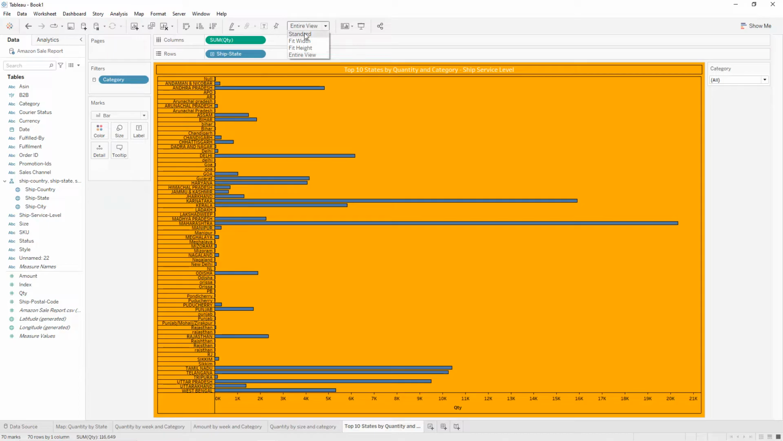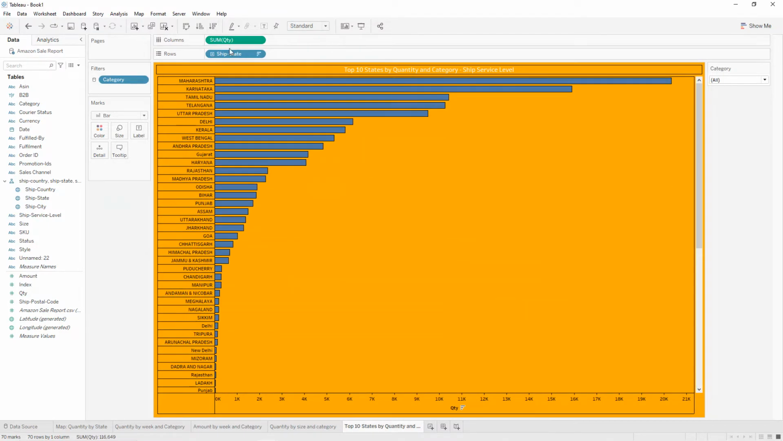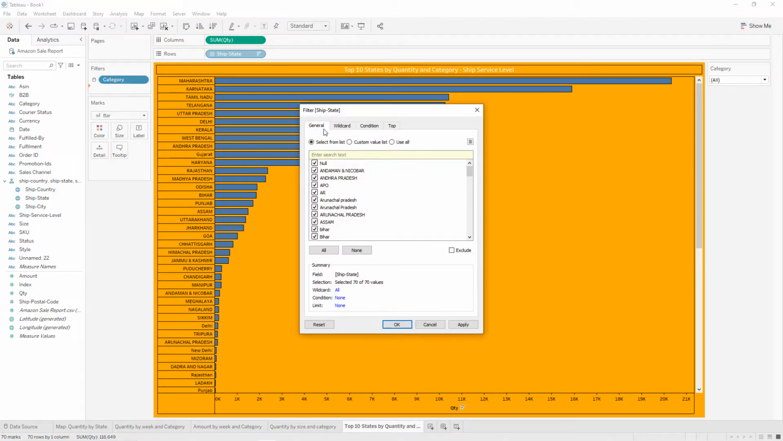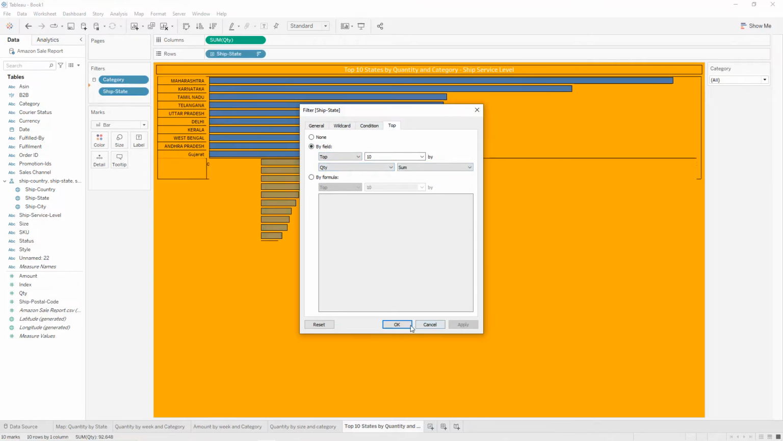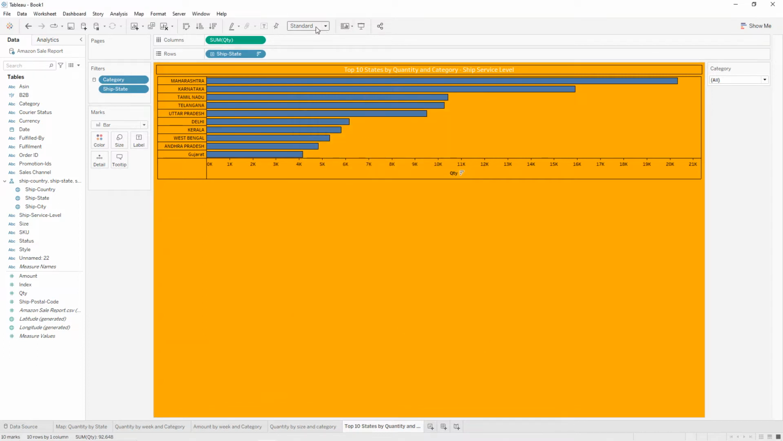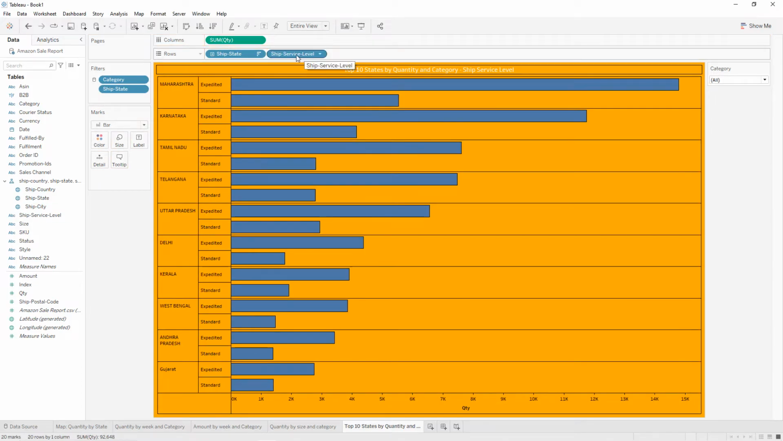Instead of entire view, we select standard, right? We sort that. So press Ctrl key and we drag and drop ship state into the filters. Select top 10. So we have top 10 states by the sum of quantity. Apply, OK. We select again entire view and we drag and drop ship service level into the rows. We press Ctrl key and we drag and drop ship service level into the color.